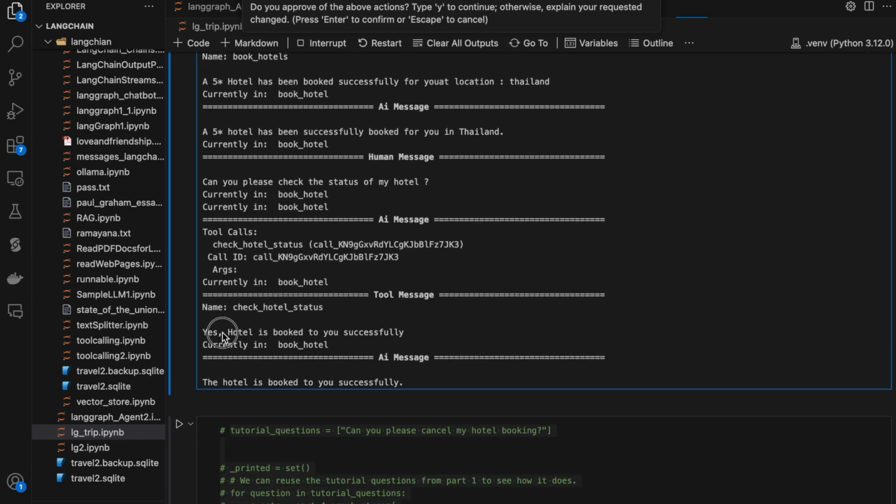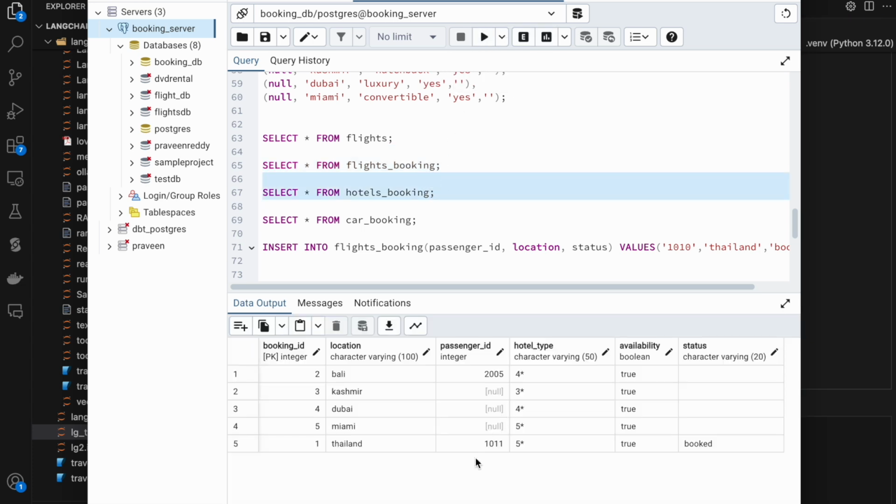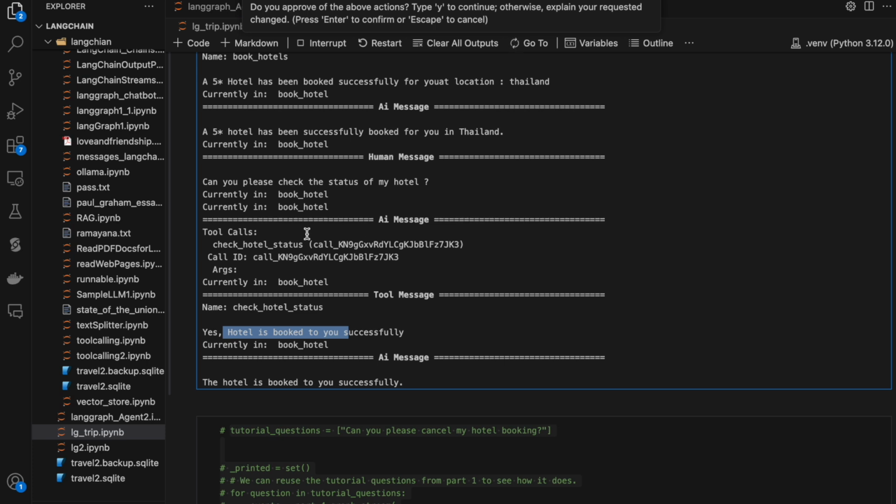Now if we come to Postgres and query the hotel booking, we should have 1011 for the 5-star hotel, and it is booked. And if you want to cancel, we have another query to cancel. So it is just asking for user approval. That's it. So this is how we create workflows using LangGraph when you have different streams of requirements.